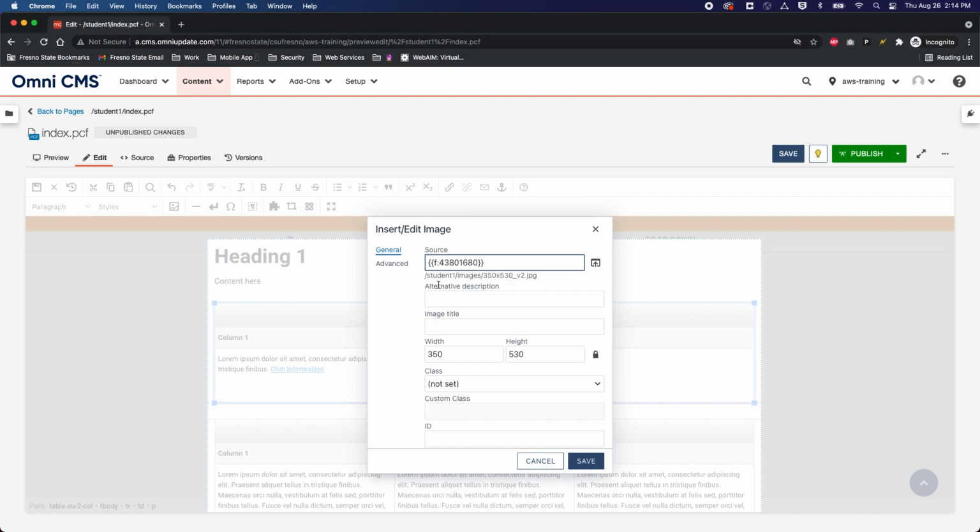Here's a short code right here, and you do need an alternative description. This is going to be required for all the photos you add to Omni CMS. This is for accessibility. So every time a screen reader goes to the image, it's going to read this invisible text out loud to the user who's using the screen reader. So since that happens, we want to be a bit descriptive of what this photo is.